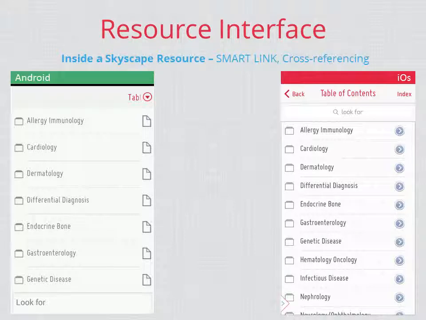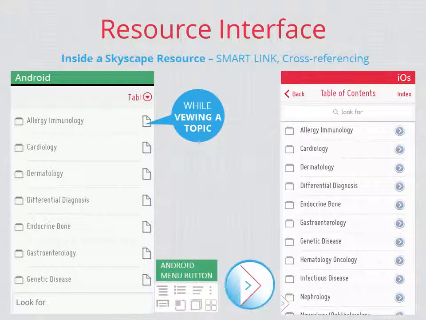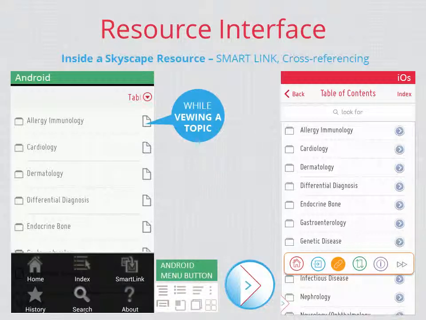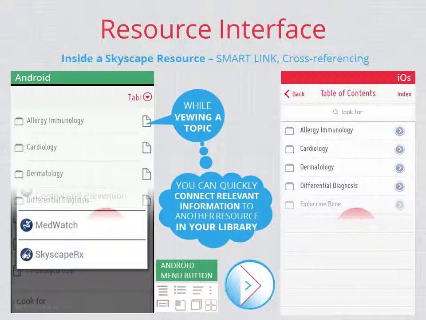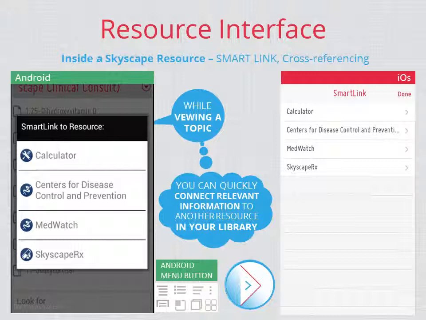The next button on the menu list is the Smart Link button. The Smart Link feature will allow you to cross-reference information in all your Skyscape resources. When you tap on the Smart Link button, you will see a list of resources you have in your library to link information to. For example, if you were looking up information about a disease and then wanted to find drugs that are relevant to treating that disease, you can link the disease to your drug guide. Keep an eye on this button as we will do some smart linking in a moment.